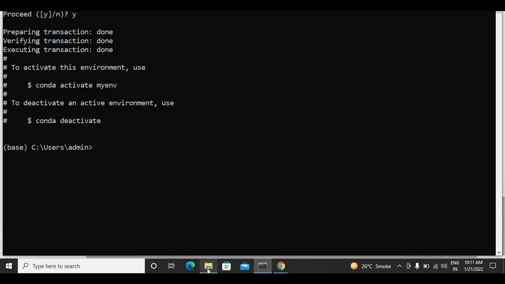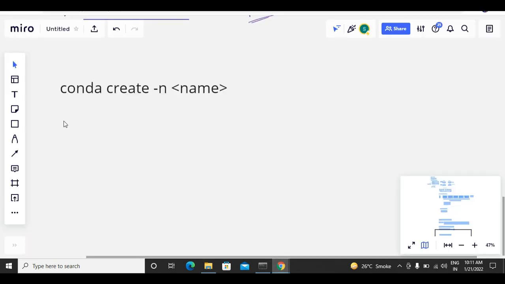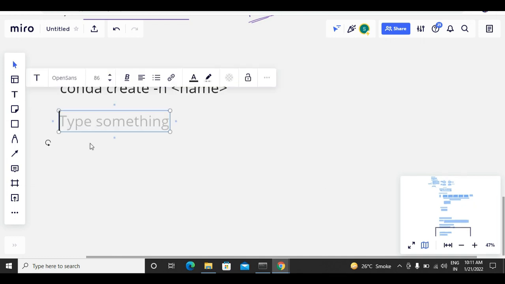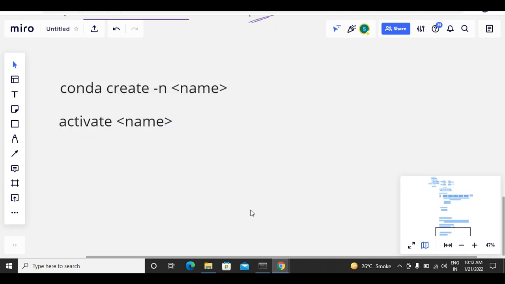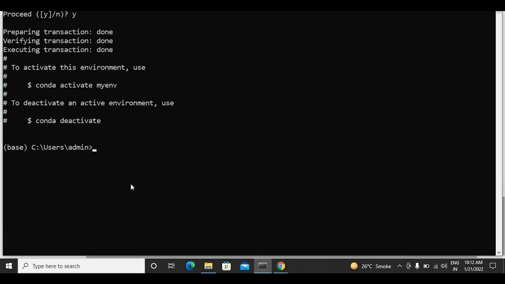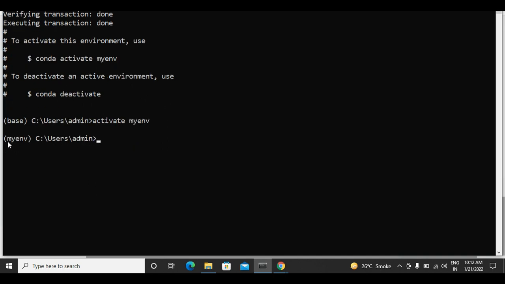Now the next command is to activate the environment, and for that the command is very simple. You just have to call activate and the name that you have provided for your environment. So we'll go ahead and say activate, and what is the name? My environment. So your new environment has been activated.